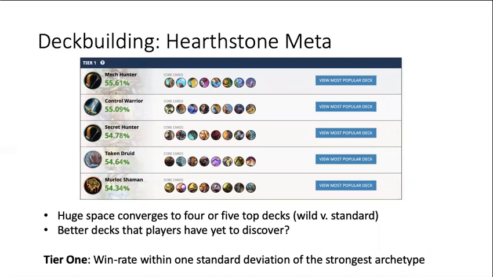This huge space is converging to 4 or 5 top decks, and it just seems unlikely that there are not better decks that players have yet to discover. For whatever reason, whatever's holding us up, we just haven't found them yet. Obviously, or maybe not obviously if you're not that familiar with it, the meta's changing as the cards, the cards you have access to, and different play modes change. But to me, it's still a very small number of decks that we converge to.